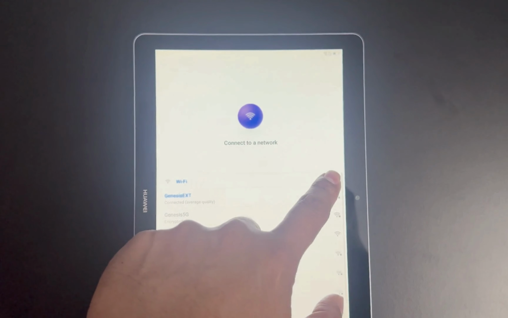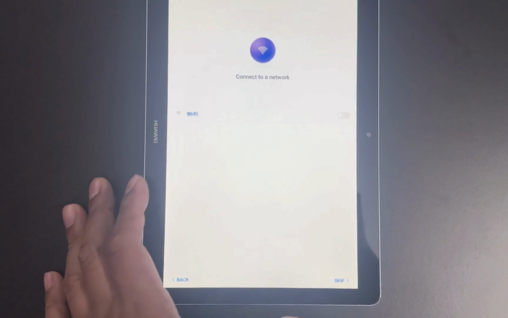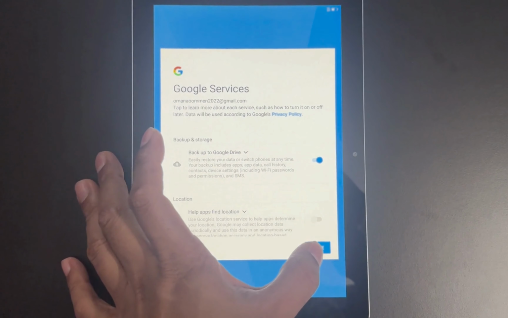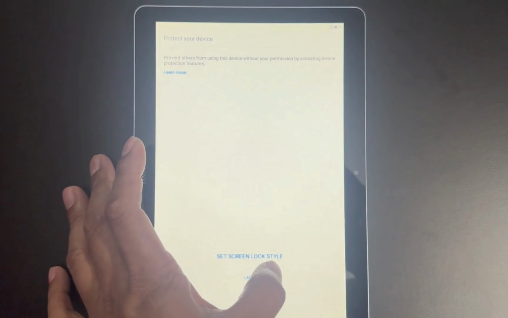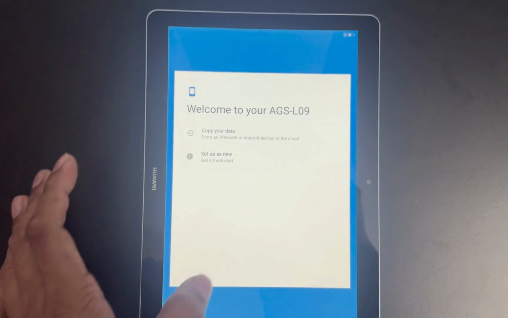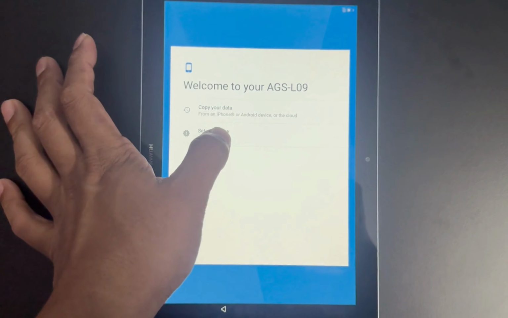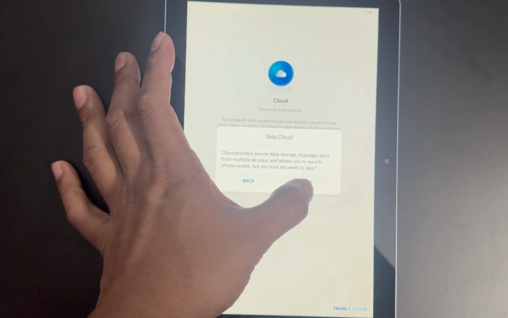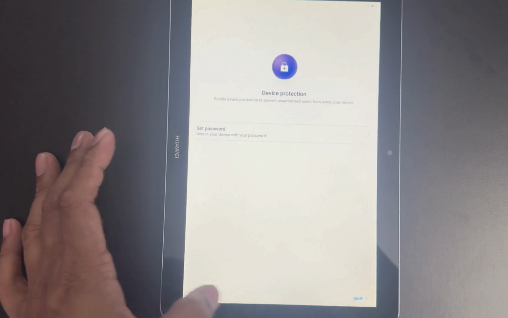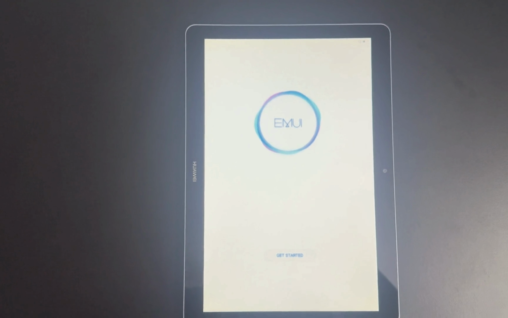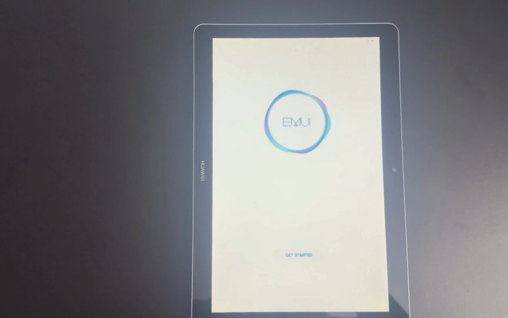And just turn off the Wi-Fi. You don't have to disconnect it, just turn it off. Then skip. And you just keep going. Later. So it will get started. Okay, so once the Wi-Fi is disabled, you're good to go.